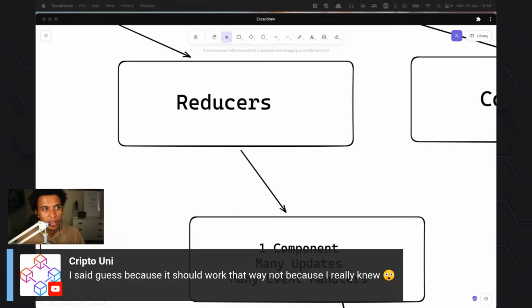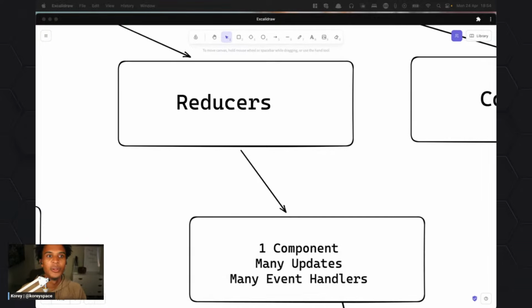Okay, so humble. I said guess, but I actually knew, Crypto Unity. I love it.